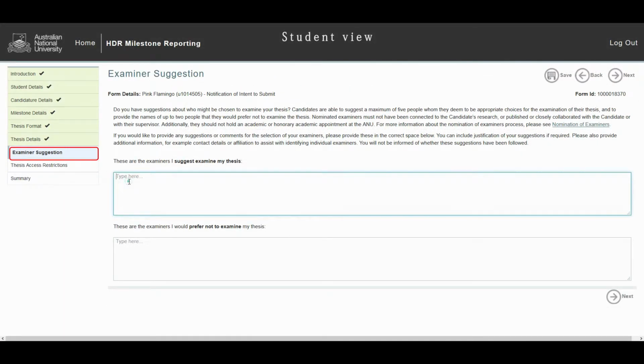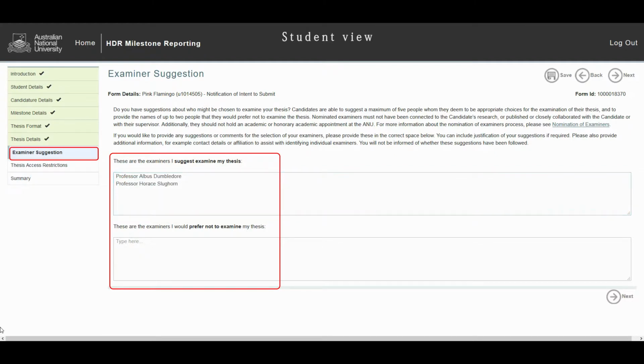On the Examiner Recommendation page, you are given the opportunity to suggest who is and who is not appropriate to examine your thesis. You may suggest a maximum of 5 possible examiners for your thesis. You may also recommend 2 persons who you prefer not to examine your thesis. These suggestions, as well as any other comments, may be provided in the text areas.